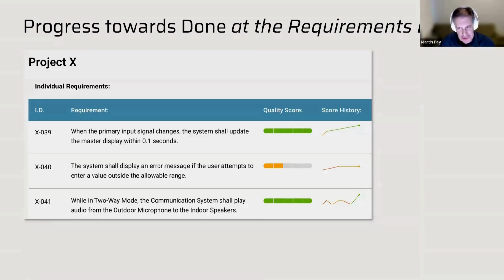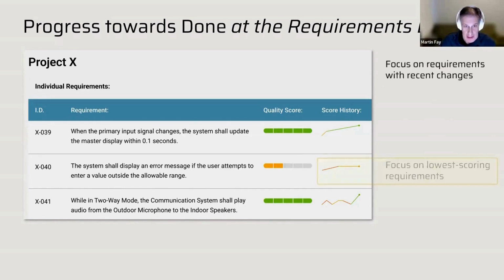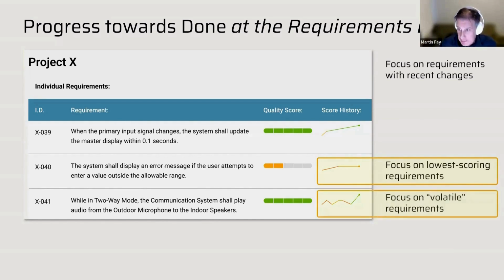But what if the team wants to drill down to the requirement level? Well, timelines will soon allow just that. They'll be able to zero in on the requirements most in need of review, say those with the lowest score, and those that have changed recently. And sometimes even a high scoring requirement deserves a closer look. For example, if a requirement has been modified many times, that volatility can indicate higher risk.